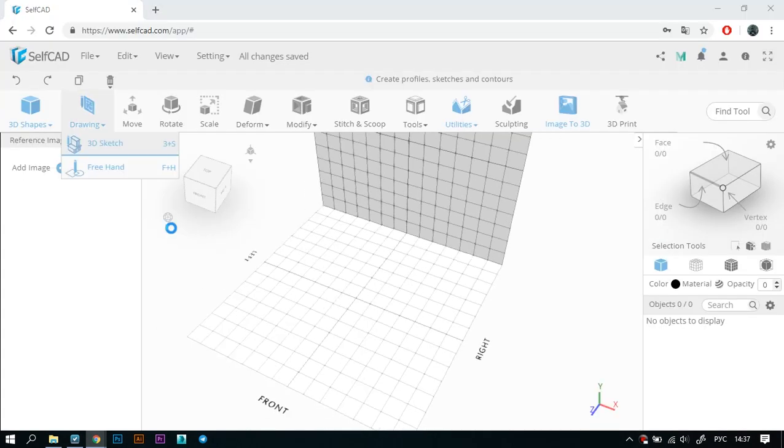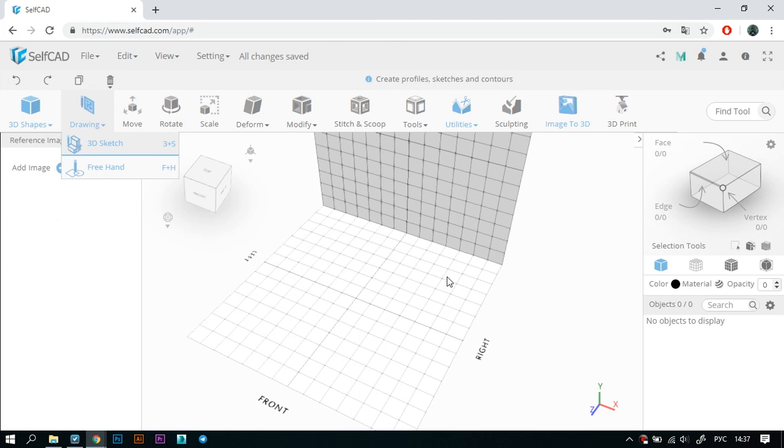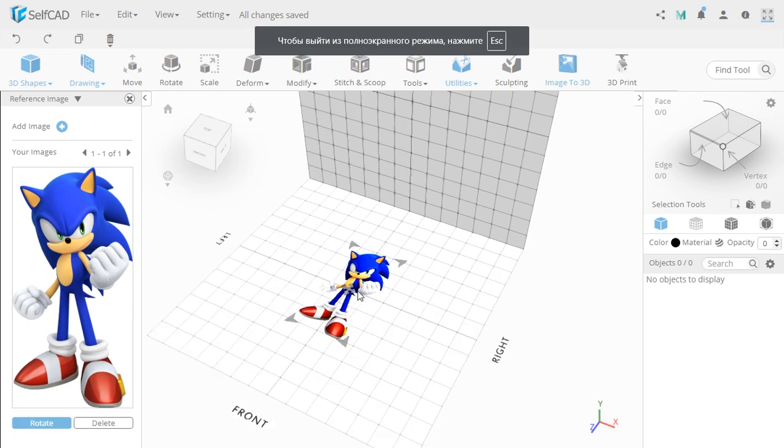Hi there, today I'm gonna start my series of creating an old school game character, Sonic. And today I'm gonna make his head. So let's get in. For the start, let's add a reference image for our model.